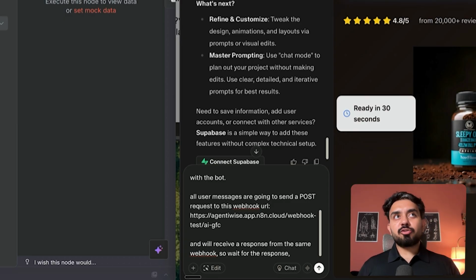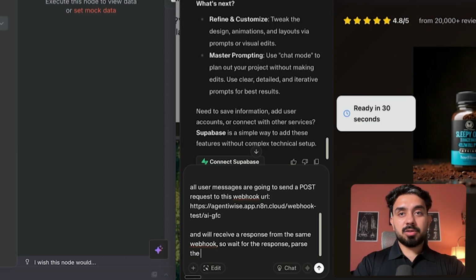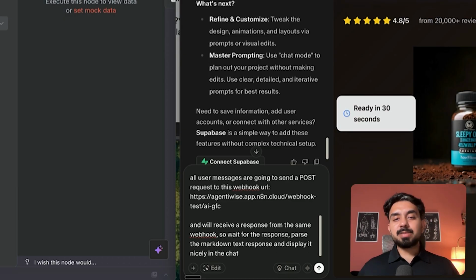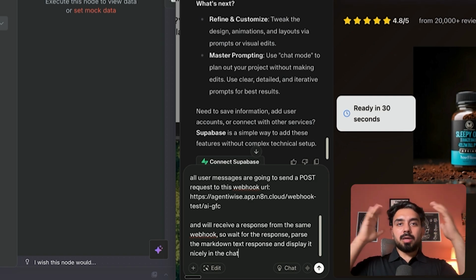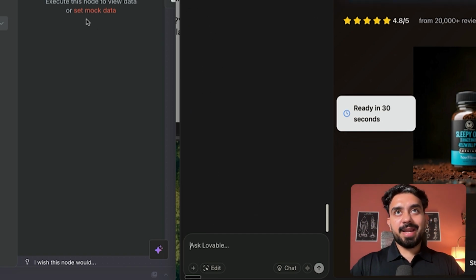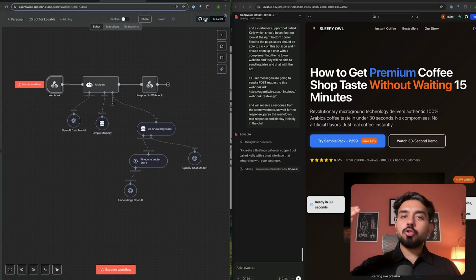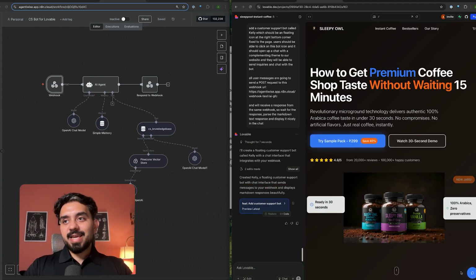Most of the times, large language models usually send the response in Markdown format. So parse the Markdown text response and display it nicely in the chat. This is my prompt to configure and add a bot onto our website. Let's quickly hit enter. So here I've just specified everything. I've given it all the details that it needs to add a chatbot and to also configure it with our n8n workflow.